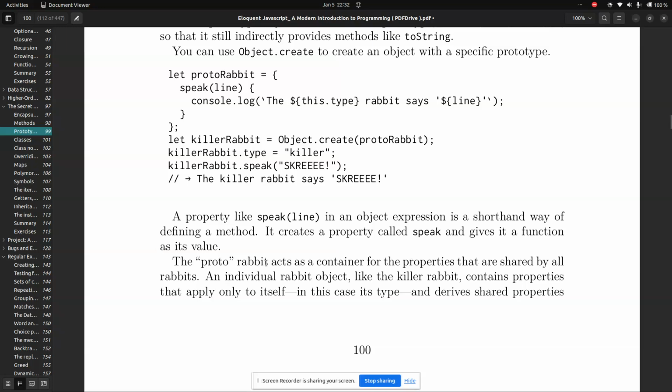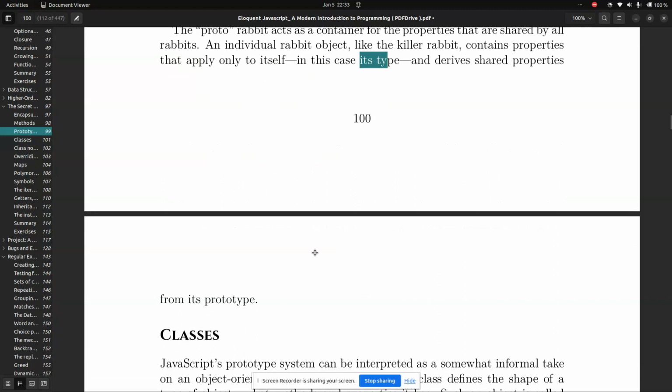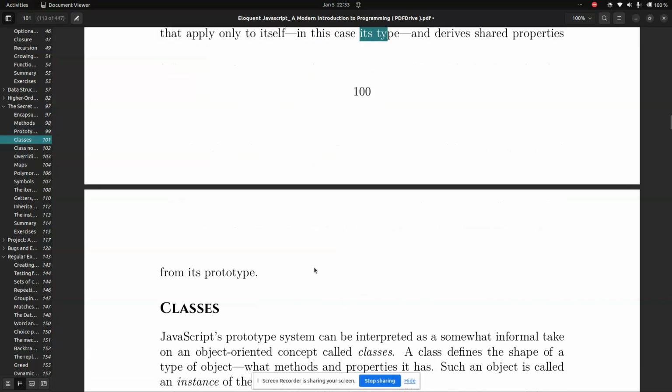Okay. The proto rabbit acts as a container. Like I showed you guys, the underscore proto, rabbit acts as a container of the properties that are shared by all rabbits. An individual rabbit object, like a killer rabbit, contains properties that apply only to itself, in this case its type. So this type now applies only to killer rabbit. If I create another rabbit and change the type from killer to something else, only that particular rabbit will have that type. And they derive and share properties. So yeah, that's basically it for prototypes.